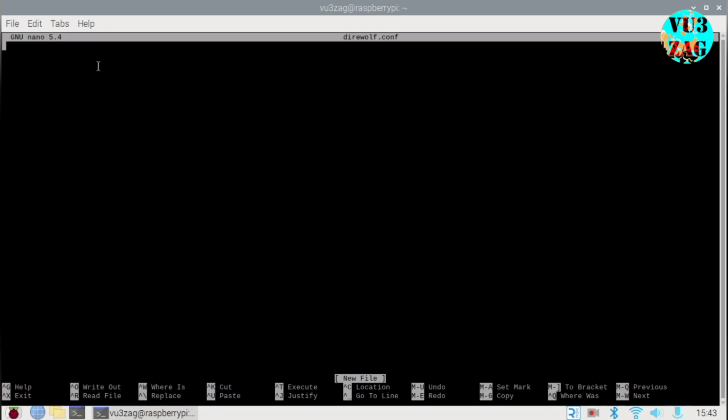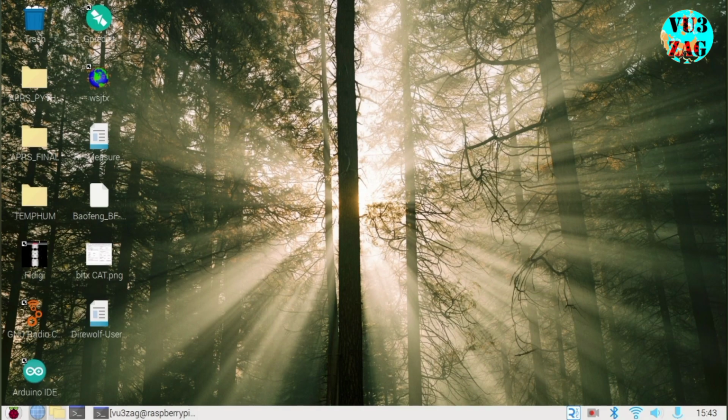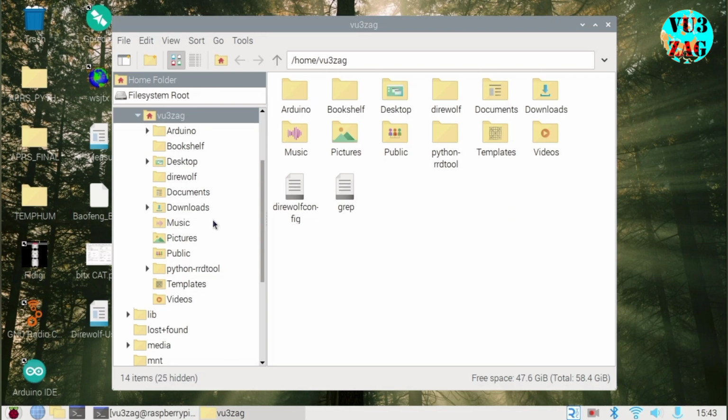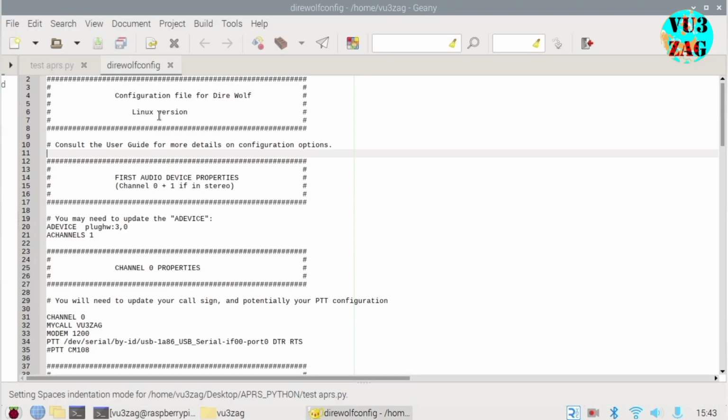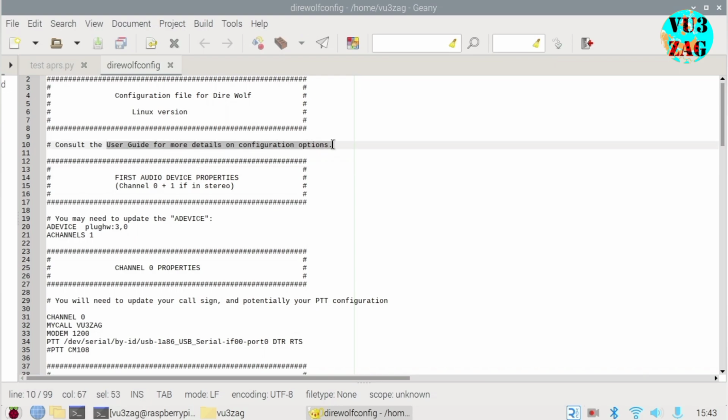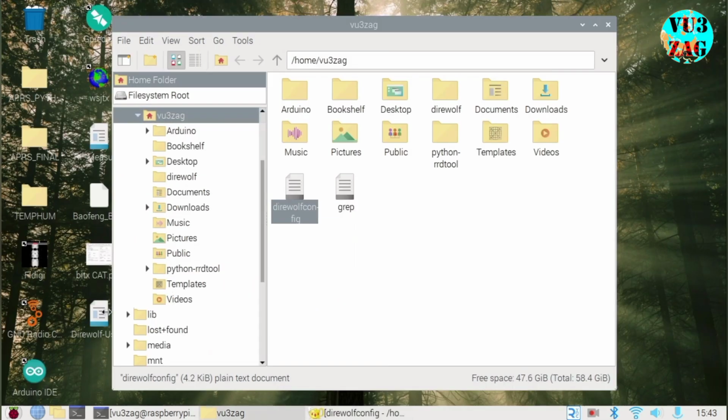Before writing anything on this file, I would like to discuss a few details about this config file. So here's a sample file over here. It is always recommended to see the user guide before doing configurations, because there are a lot of options available in the user guide that you can explore and refer to. So I'll just open the user guide also. I'll share the link from where I found this.